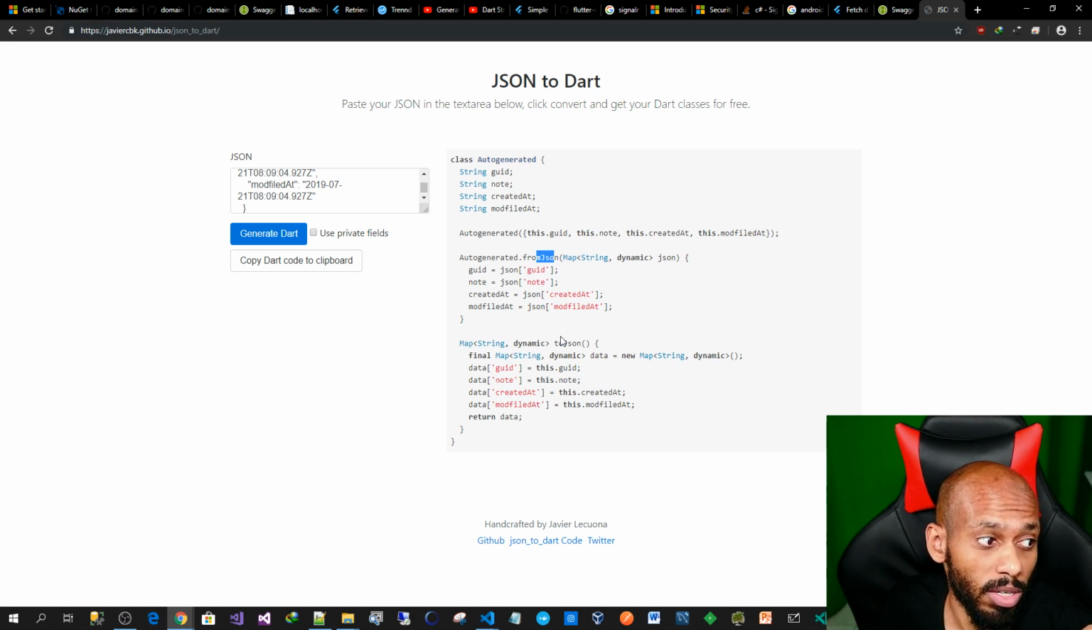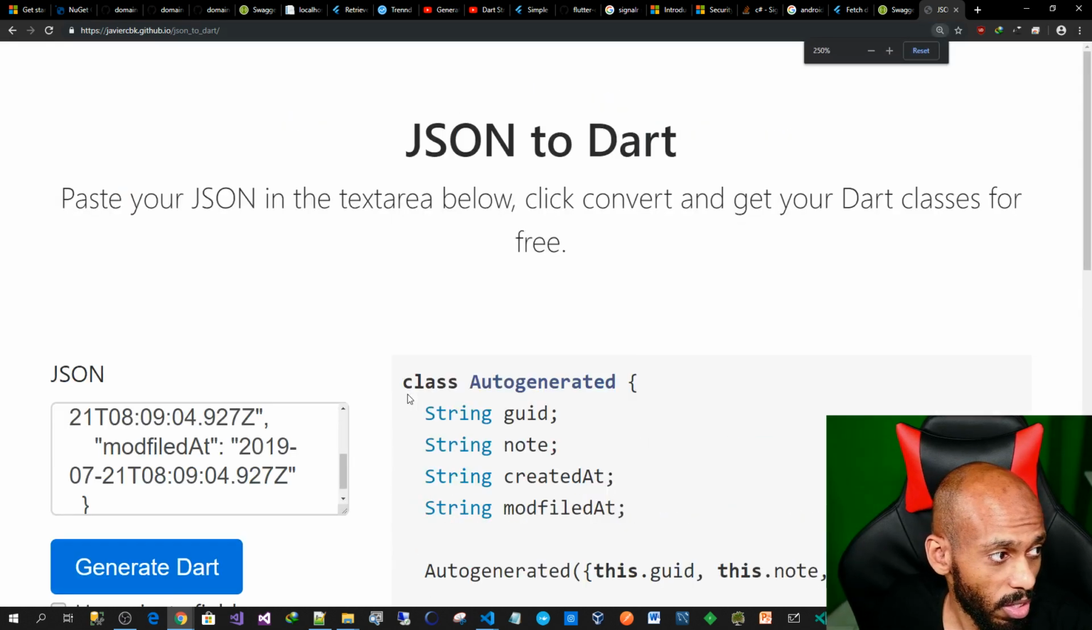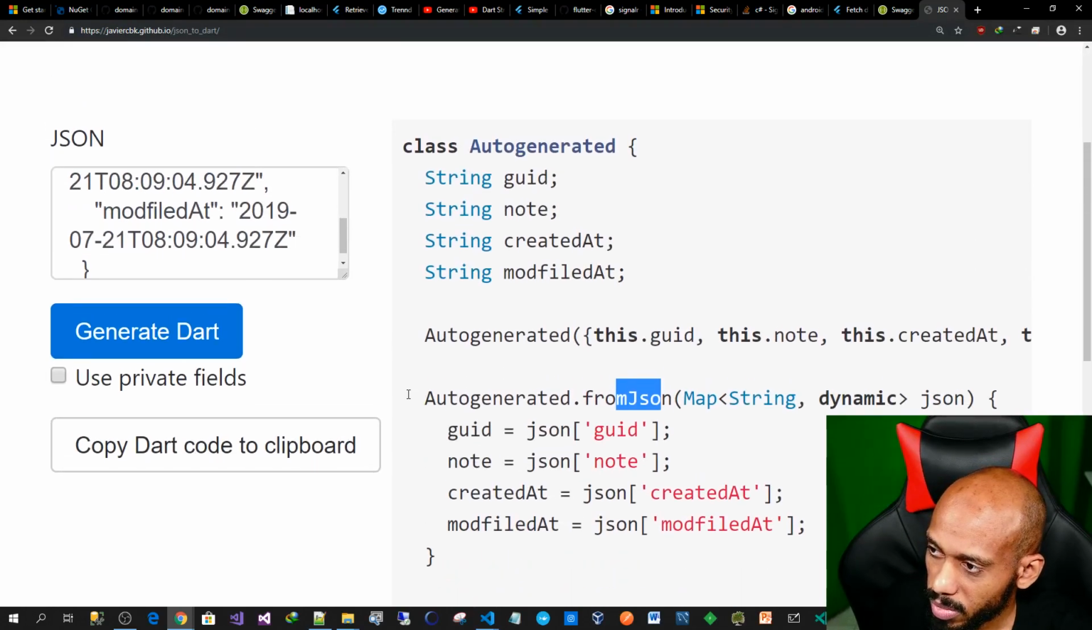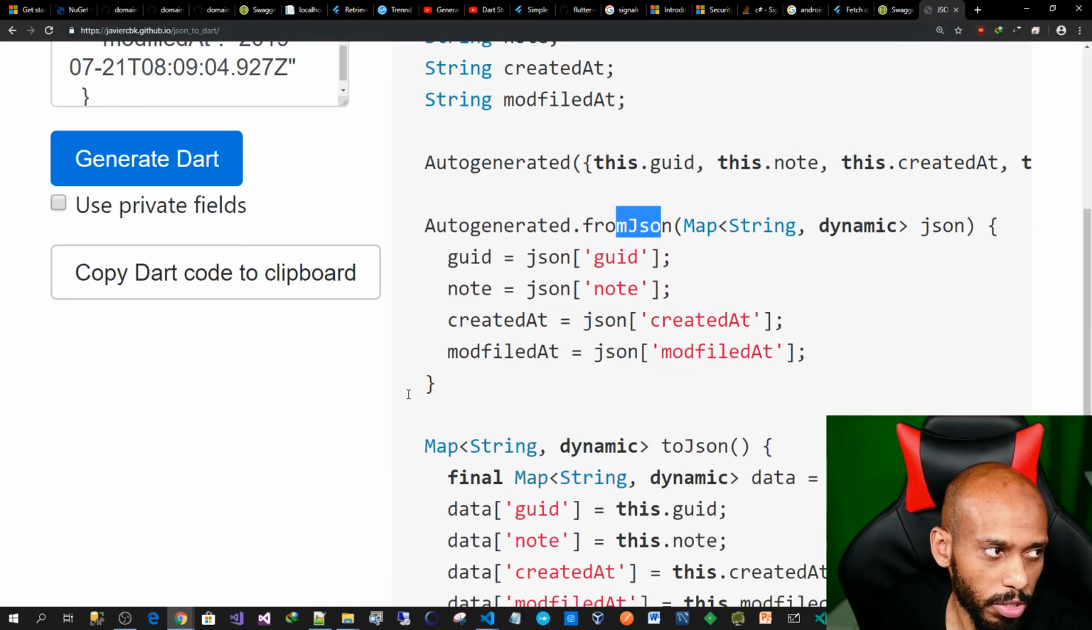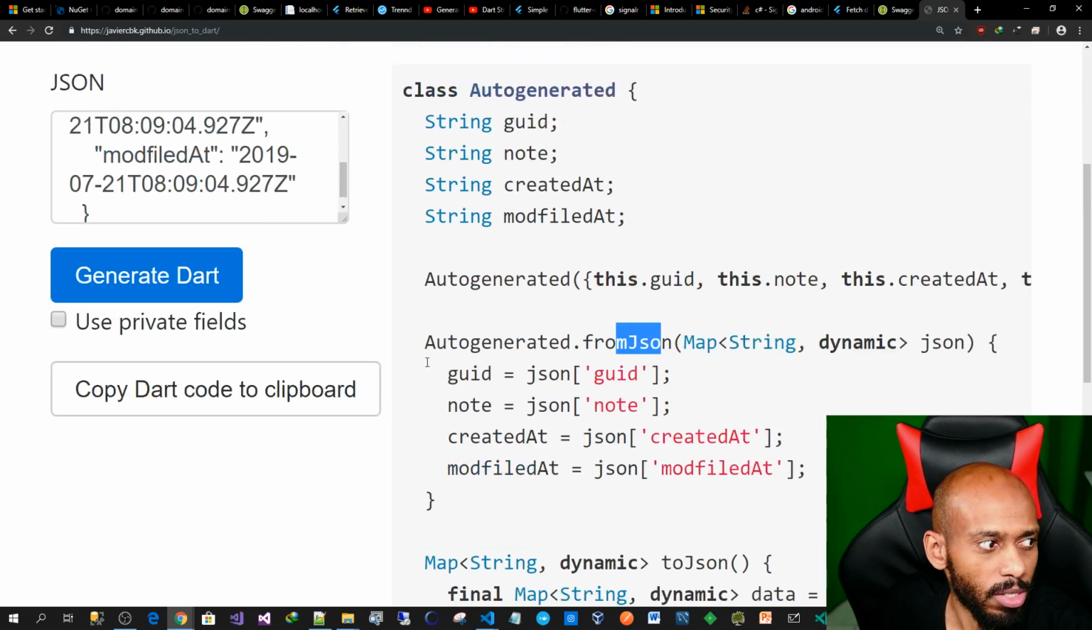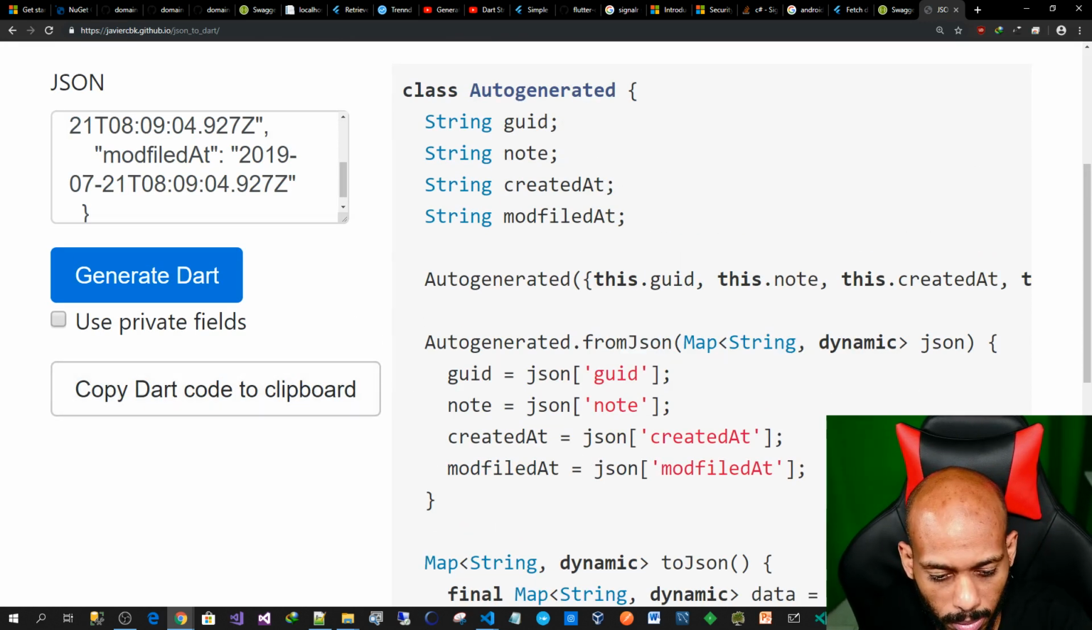So for example, on this class, it's treating createdAt and modifiedAt as strings. Maybe you need to convert them to DateTime, or you need to check for null or something like that. We'll leave it as a string as is. We'll click copy, and we'll go to our app.